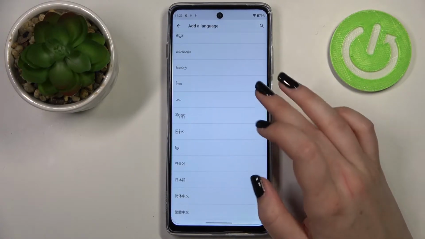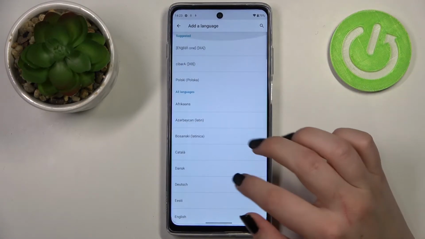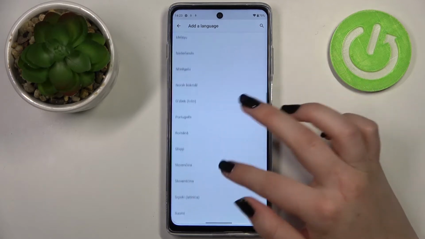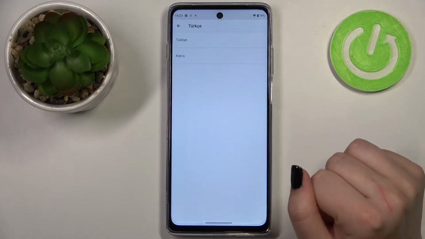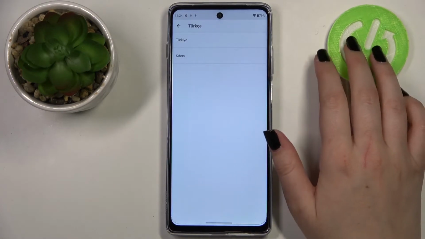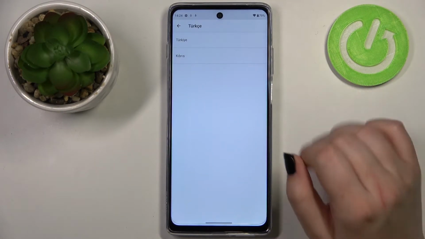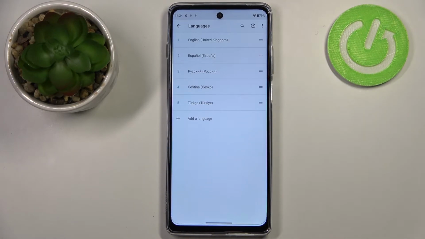And as you can see, we've been transferred to the full list of all available languages from which we can choose. And all you have to do right now is to simply find the one you'd like to set and tap on it. So I will pick Turkish. Sometimes you will be also able to pick the region. So just tap on the one you'd like to set.